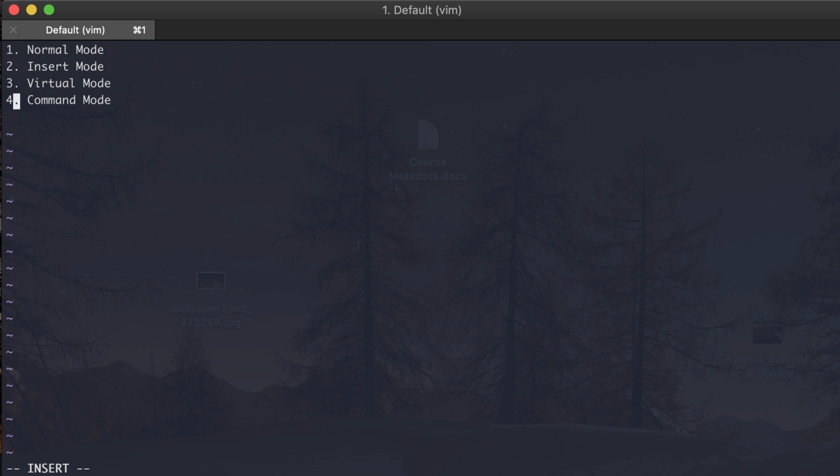If you want to start typing something, you can use A, for instance. That means append, so it will start typing right after the cursor, or you can say I, and it will start typing right before the cursor.